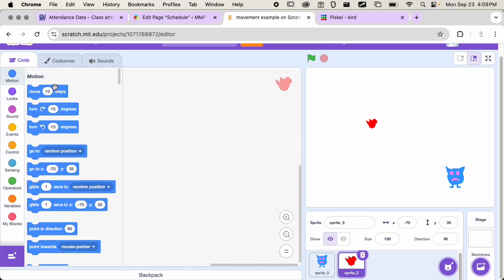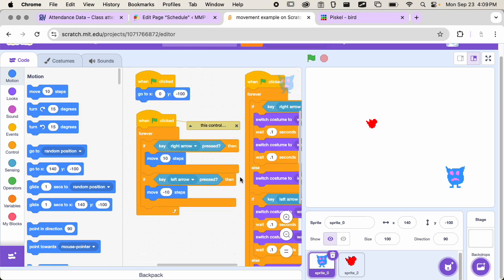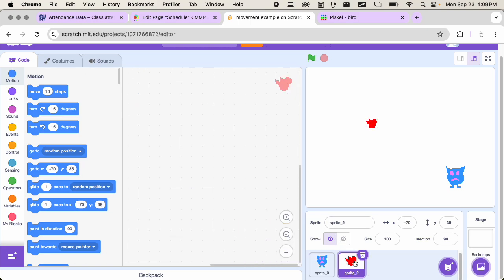Okay, so let's go back to our code. And so notice when I click on the main character sprite, I get all of my code for that character. And when I click on the bird sprite, there's no code. So the code that we add is specific to each sprite in our program. And so the behaviors that I add to the bird are only going to affect the bird, and, you know, vice versa.